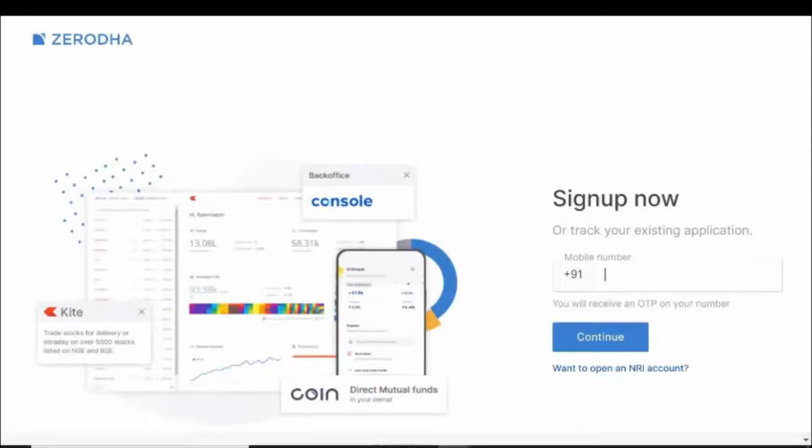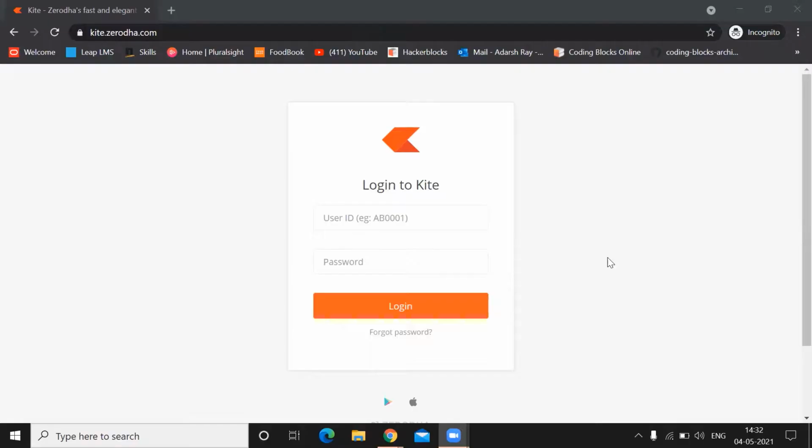So basically you need to have an account in Zerodha. If not, you can use the link provided to create one. Once you create an account, you would receive the login credentials. So let's start. What next? Once we have created an account, we need to do.